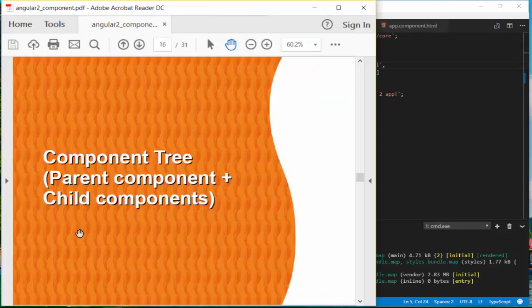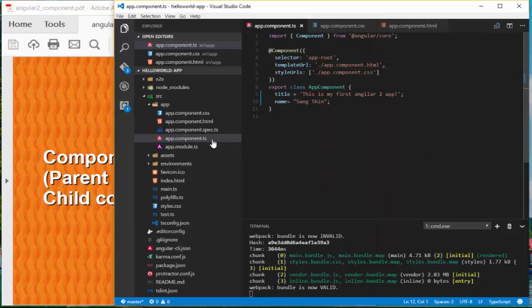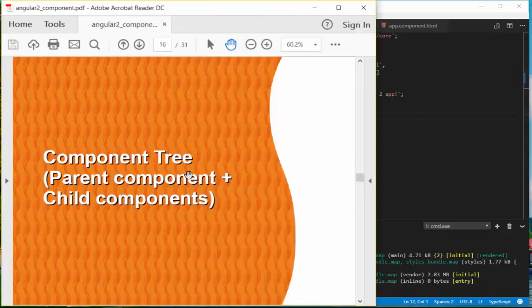Component tree. What we have seen is that when you create a brand new Angular 2 application, you create a single component, which is called the app component. That's what we are seeing here. But using a single component is not that useful. In general, you're going to create a bunch of components in your Angular 2 application. Those components will create a component tree, which means they will have a parent and child relationship.